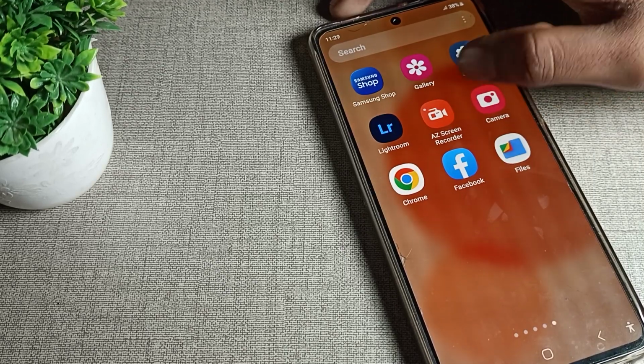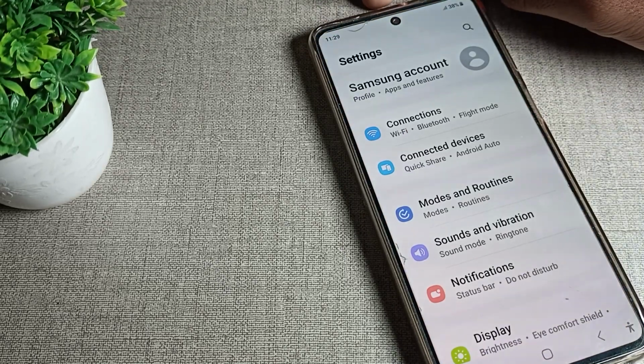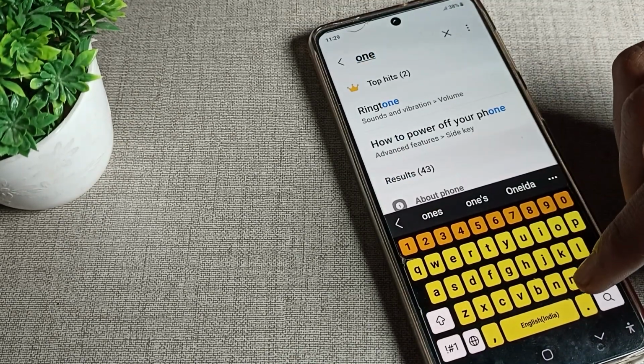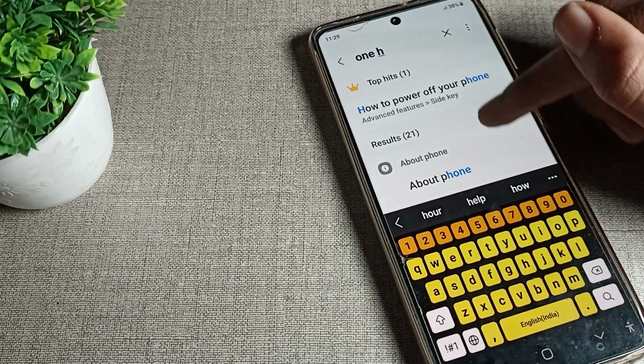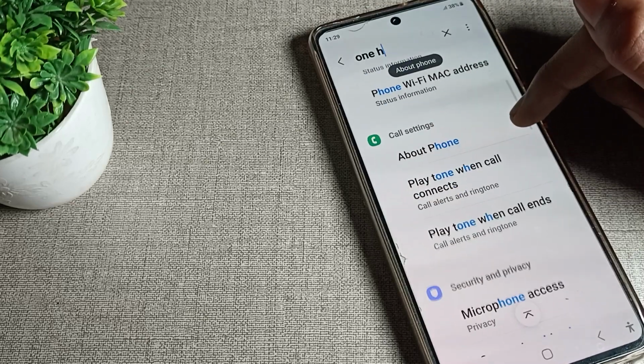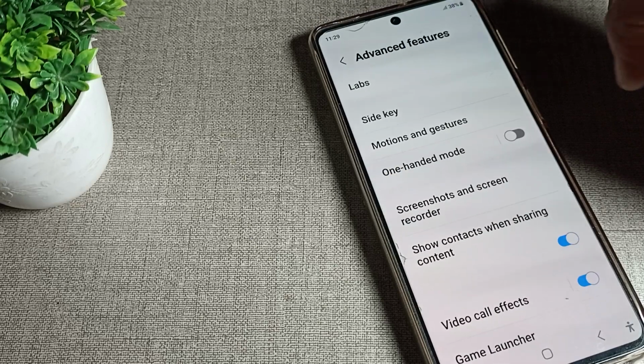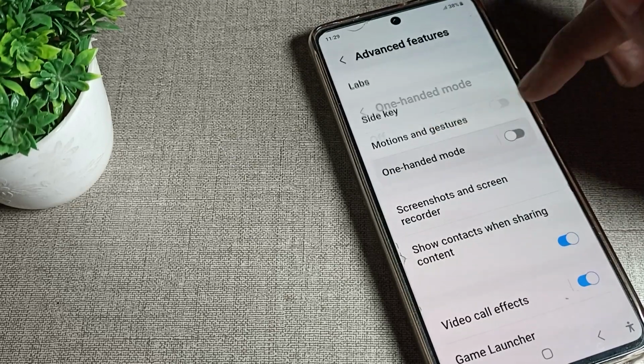So first of all, open your phone settings. After that, in the settings, we will tap on the search bar and search for phone 100 mode. As you can see, phone 100 mode appears here. So we will tap here. Friends, you can see phone 100 mode, we will tap here.